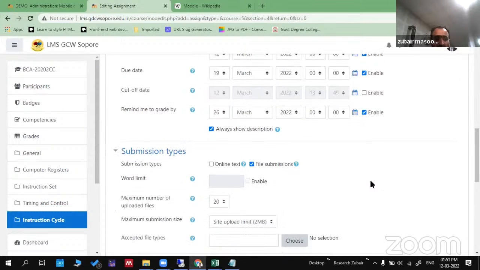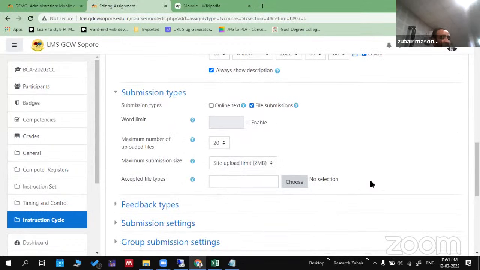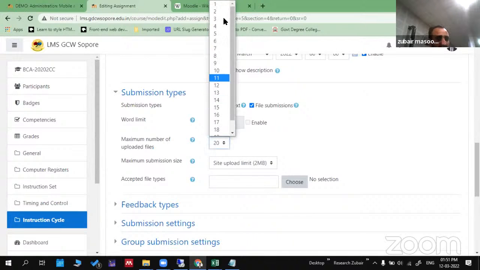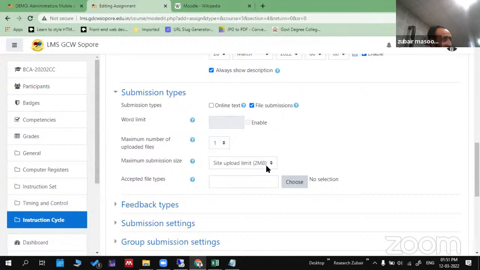I will leave them at the default, whatever they are, and then you can define submission types. So once the student gets the assignment, how can he submit it? Can he do an online text? Sometimes you want him to write in the app itself, or you would like him to upload a file. So you can define file submissions. If you define file submissions, you'll also see the accepted file types. For now, let's say it is a file submission. If it's an online text, you can define the word limit. Then how many files he should be able to upload. Let's suppose I want him to upload just a single file, and what the maximum size of that file should be, so somebody should not try to spam you. If someone is trying to spam you, he will keep uploading big files. So we can limit the maximum size of the file he is able to upload.